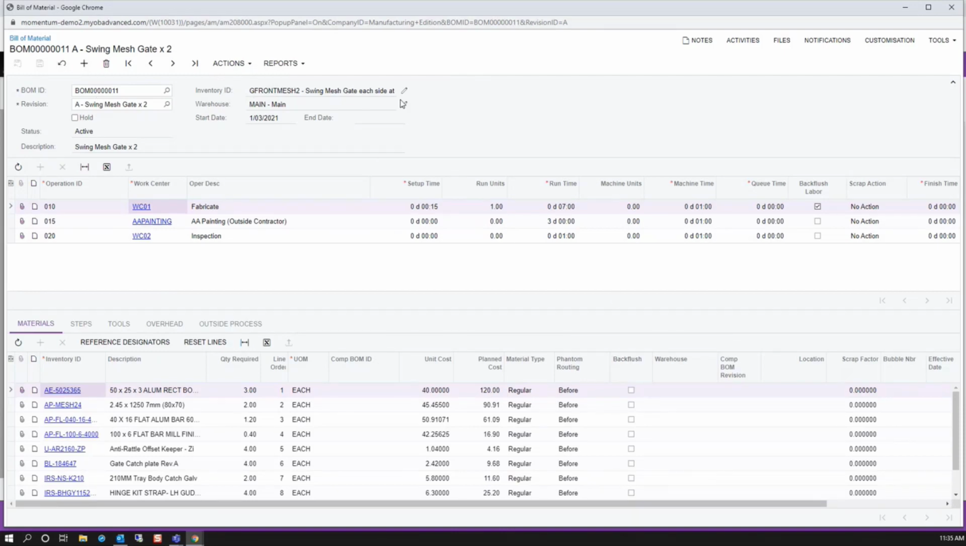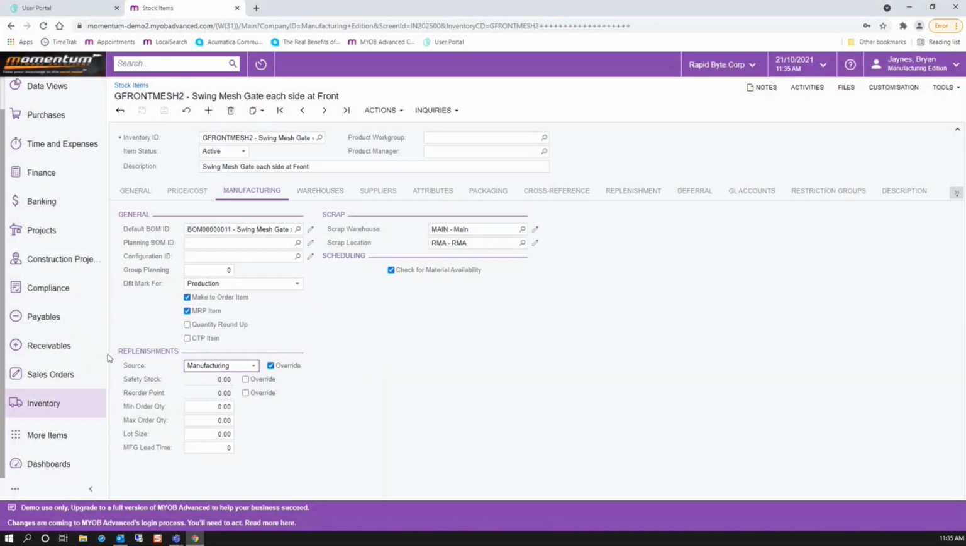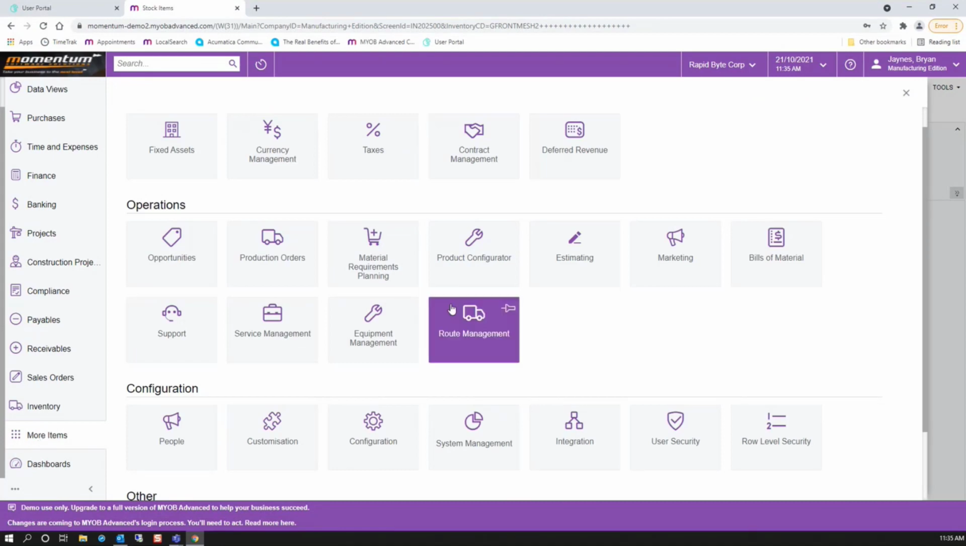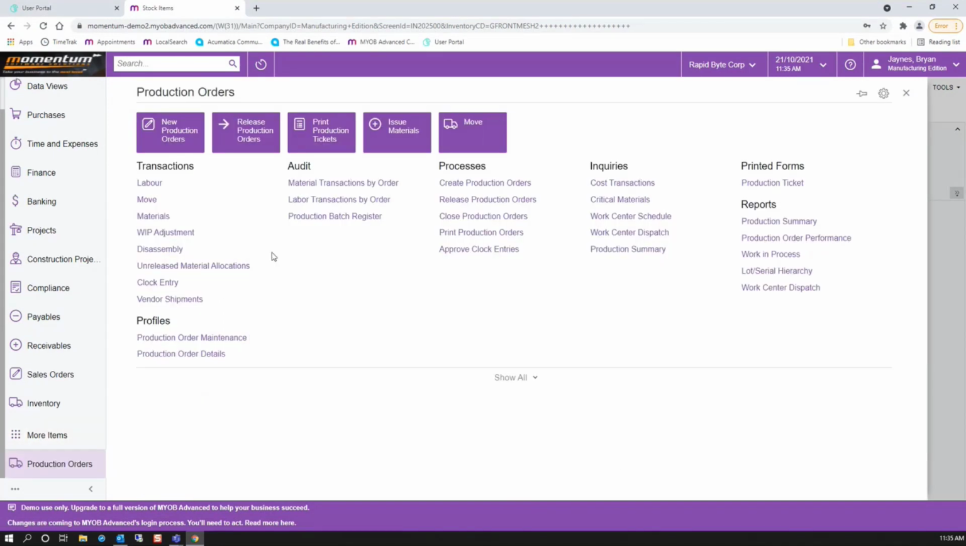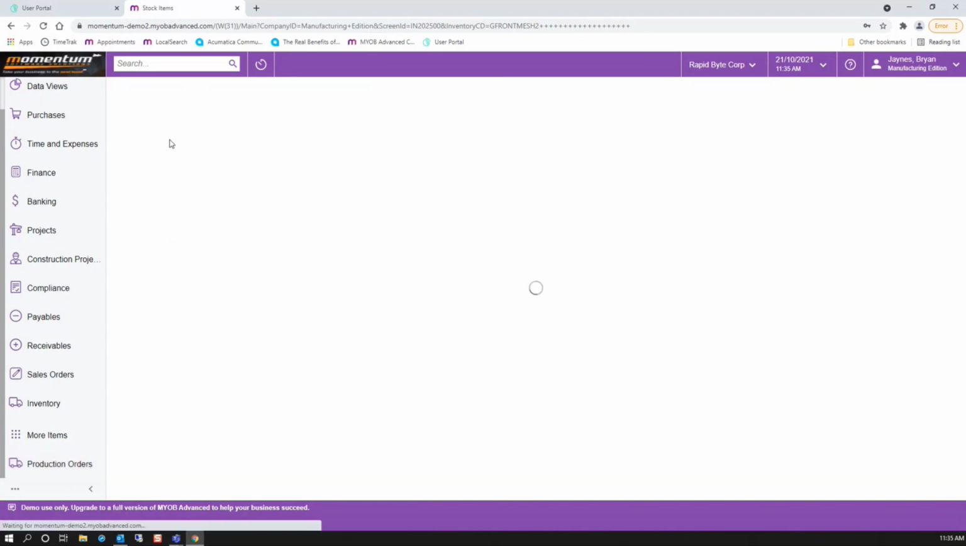All right, so that's the bill of materials. Let's now go look at the actual production order. So I'm just going to close that down, go into more items, into production orders. Here's my production order system. I'm going to make a new production order.